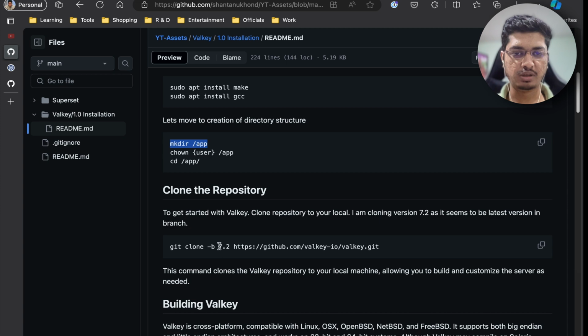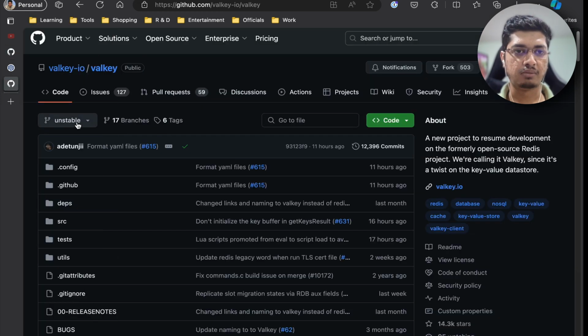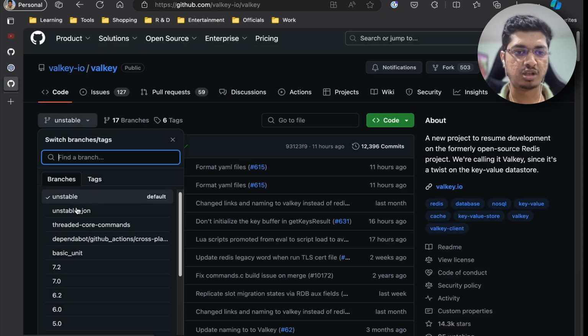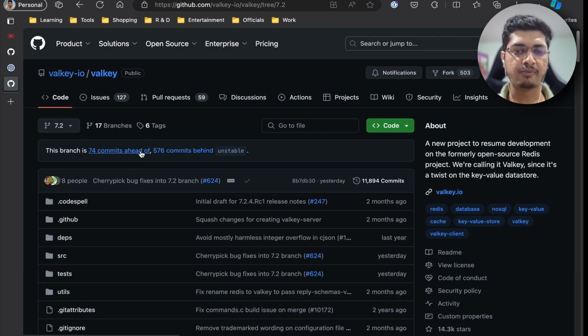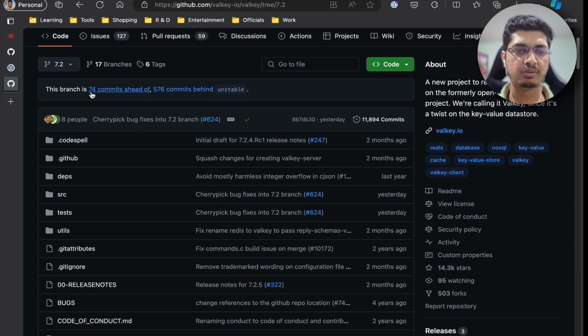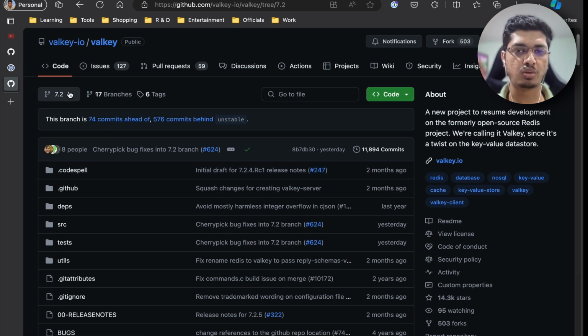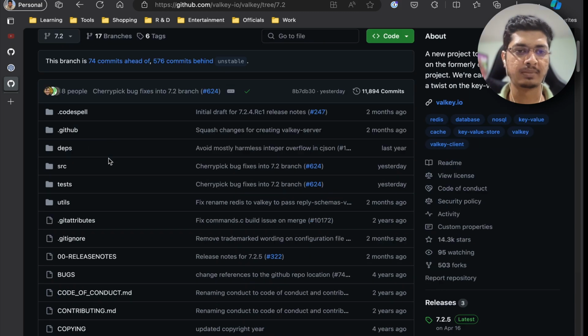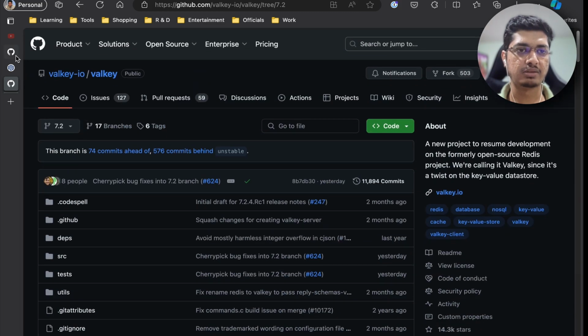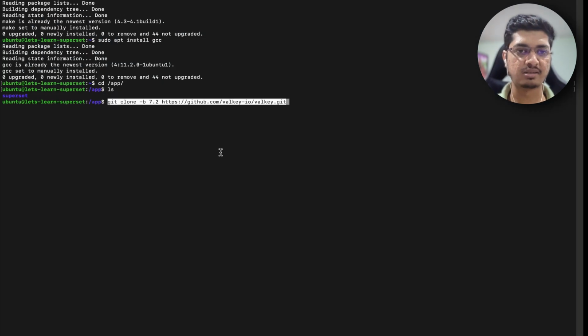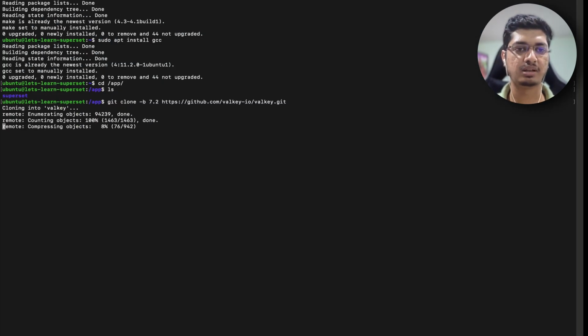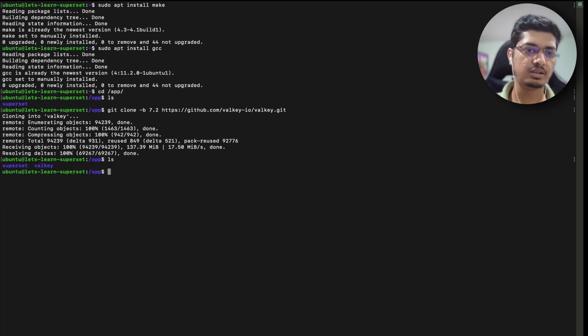Now for this specific tutorial, one thing you can see, there are branches, so this is unstable and so on, but we want 7.2. I feel this is stable because even Redis 7.2 is what they cloned, so it should be a stable branch. That's why we picked 7.2. You can select unstable if you want experimentation, but let's go with 7.2. Now you can see Valkey is cloned here, and let's move inside Valkey.